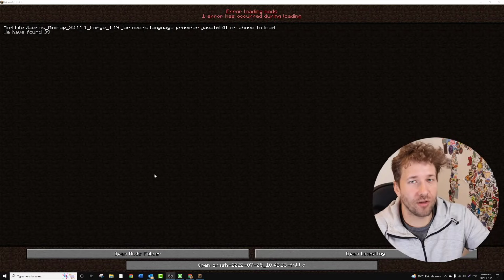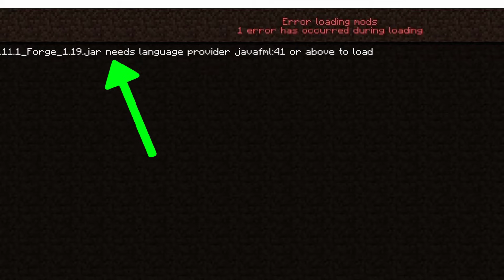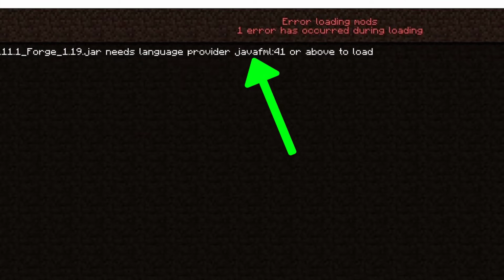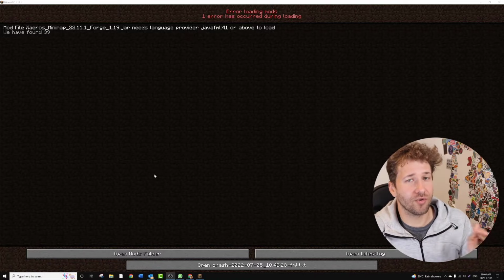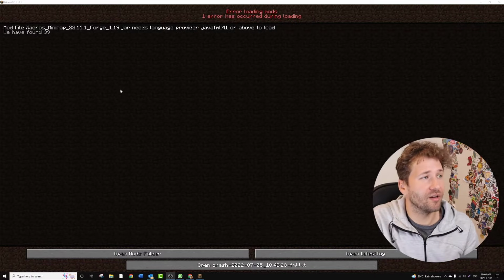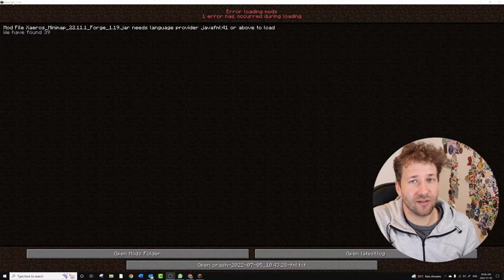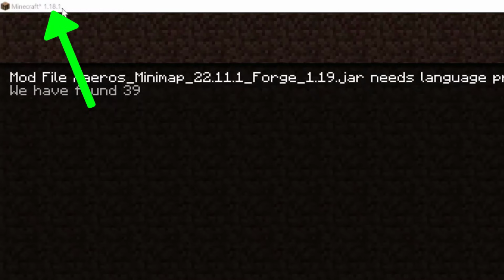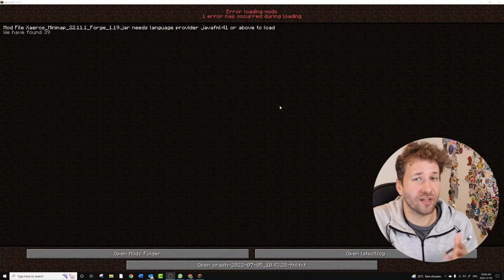If you just installed a Minecraft mod and you're getting this error, it says needs language provider Javafml. The reason you're getting this error is because the mod you installed is for the wrong version of your Minecraft install. As you can see here, this mod is for version 1.19 and the version I'm running is 1.18.1. So to make this work, you need to go and find the mod for that version that you're playing on.